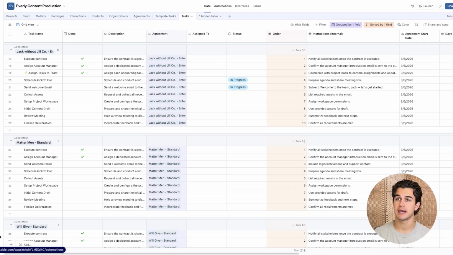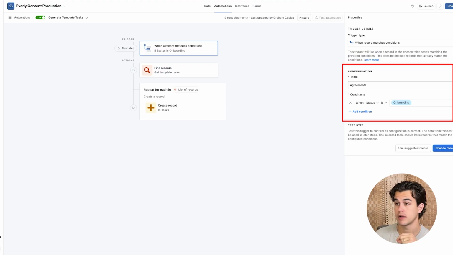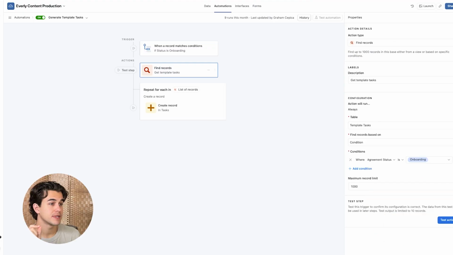The bridge that connects the template tasks to the unique tasks assigned to the agreement is an automation. The automation looks like this. Whenever a record matches conditions, not just any record, but an agreement record matches the onboarding phase, we go find those template tasks. The template tasks are identified by their onboarding status phase because who knows, maybe we want to add template tasks for some other phase that's not onboarding.